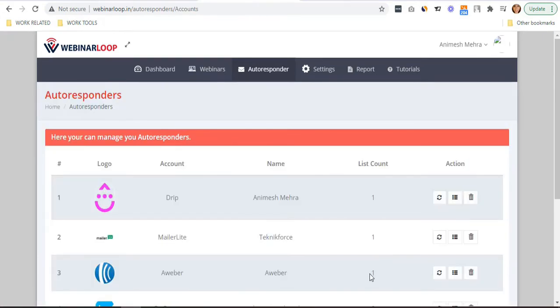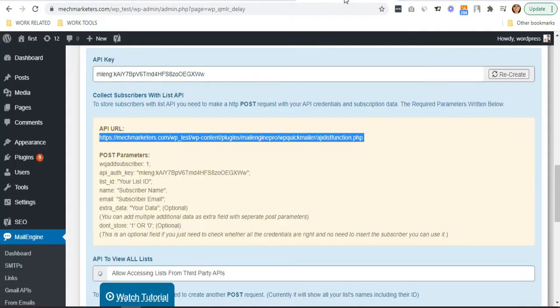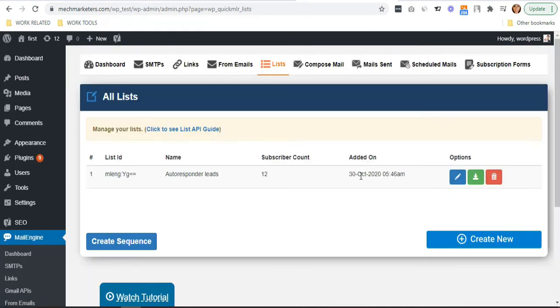There you go! After that, select MailEngine and click New Sync List so that it will be successfully synchronized with new list. Now, to confirm that list is successfully synchronized, all we need to do is to see the list in the MailEngine options. It's now added.